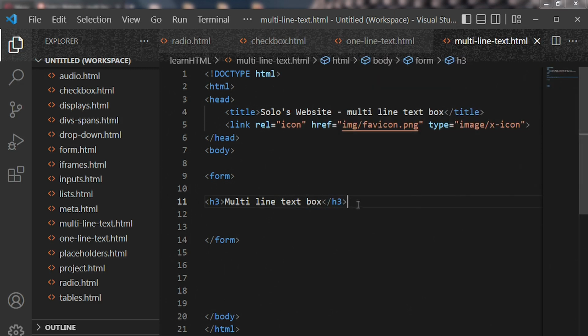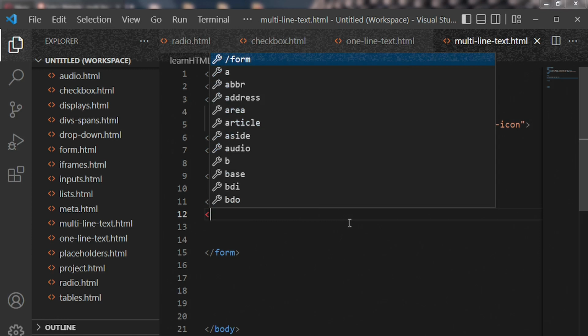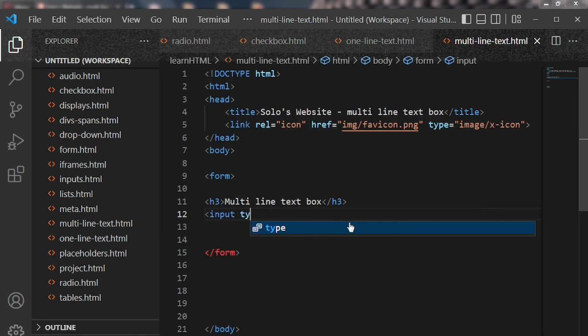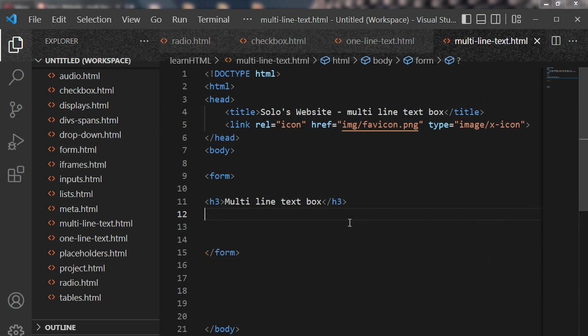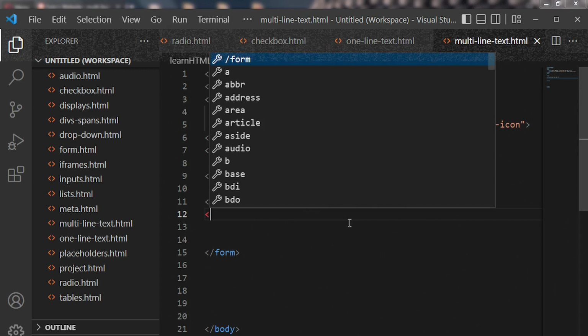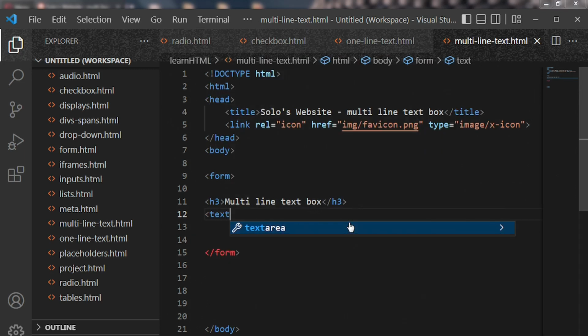Good. Now we come down and then we need to enter another tag HTML has designed for us. This is a special tag. They decided to create a separate tag for this input type. Unlike other input types where you need to enter something like this input type, with a multi-line text box we don't need that. There's a special tag we will use to achieve that. So go ahead and put less than, and then there's a tag called textarea. So textarea like this, and then we close it.